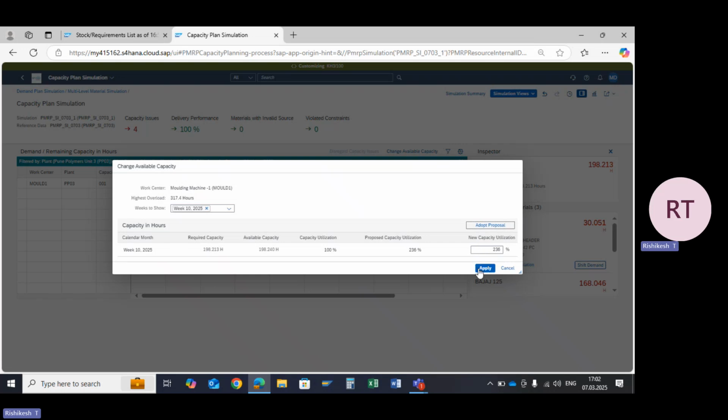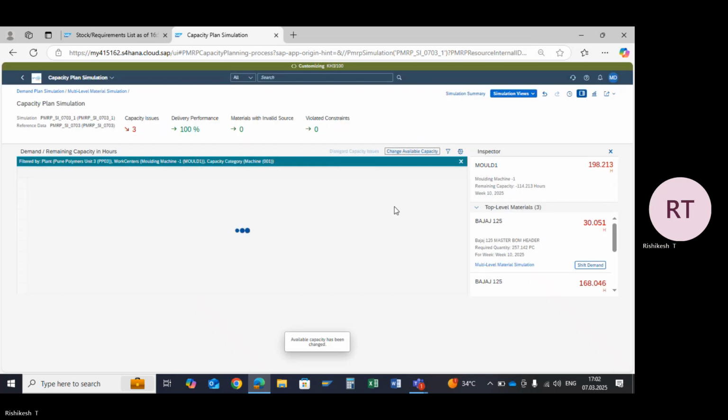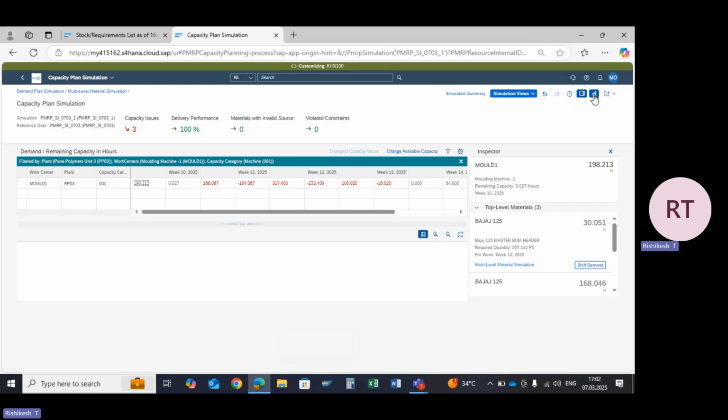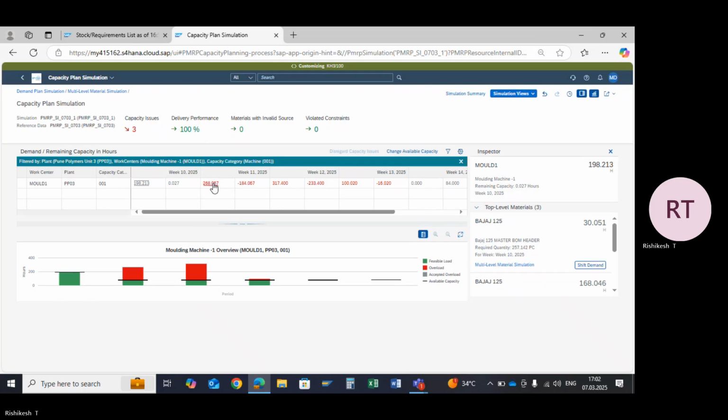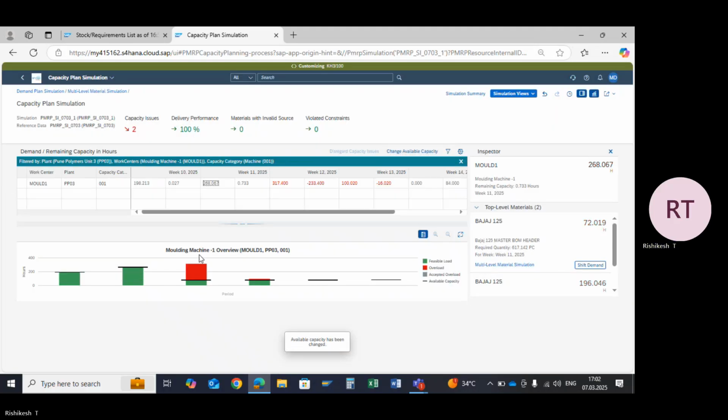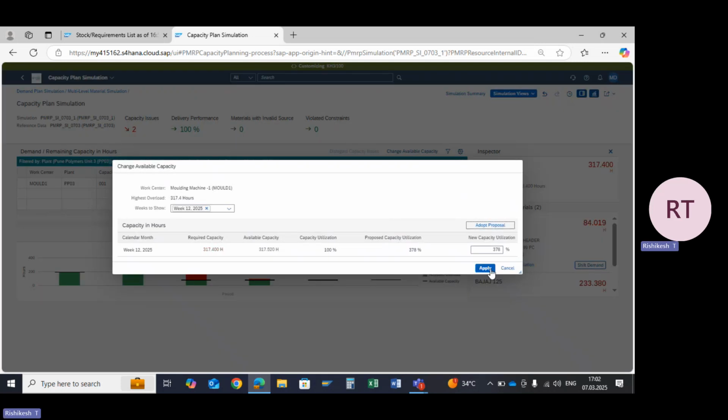If you apply it, the capacity issue is resolved. So we can see the graphical presentation of this capacity issue also here. Accordingly, if we go to the second week and change the available capacity and adopt the proposal, then automatically the red marking comes down. Simultaneously, I will go with the third week, adopt the proposal, and apply it.